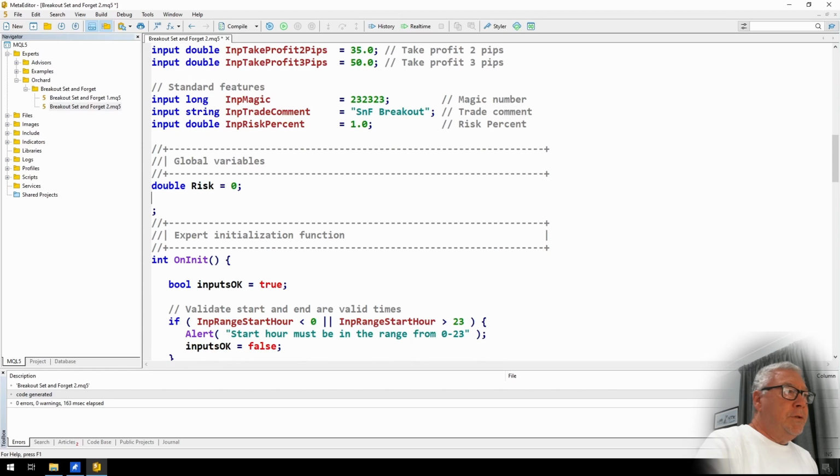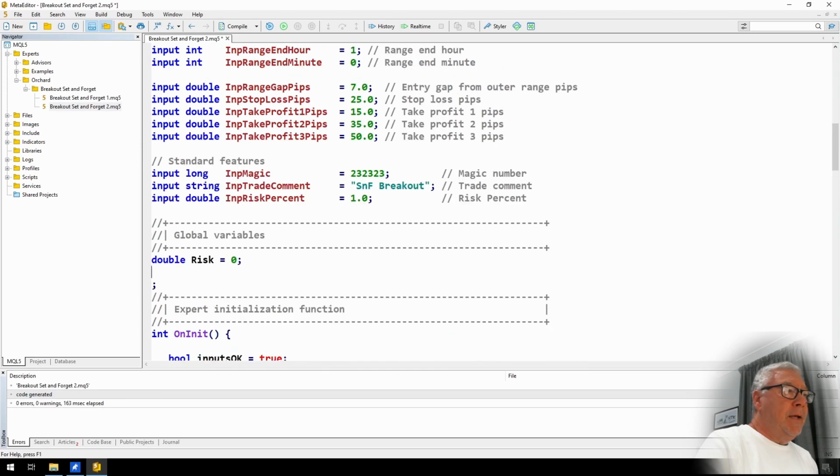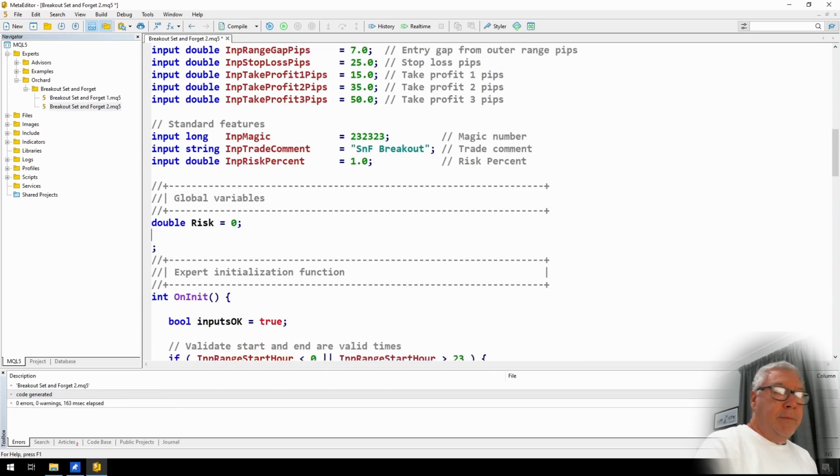One other thing I want to mention, and it may seem trivial, but this is really important. I've declared risk here and assigned the value 0. I could have simply assigned INP risk percent divided by 100. I could have done that. This will compile and it will work. And in fact, I will put a line of code in here.